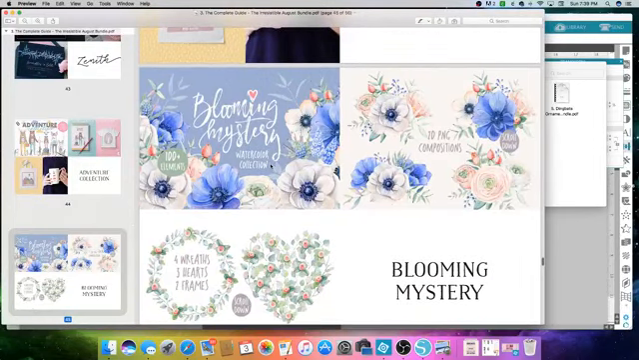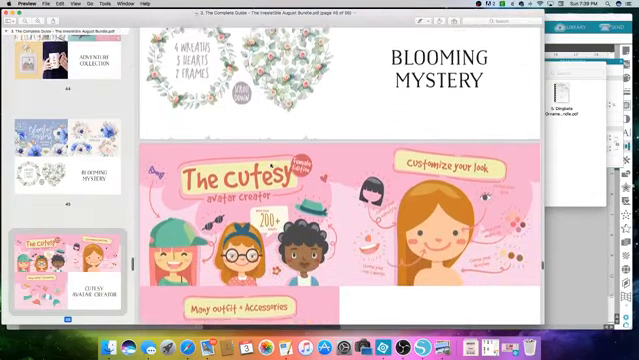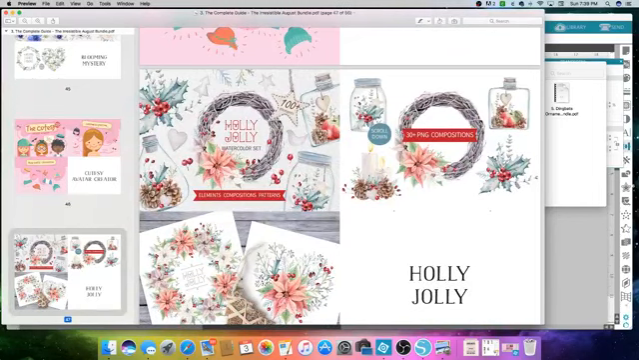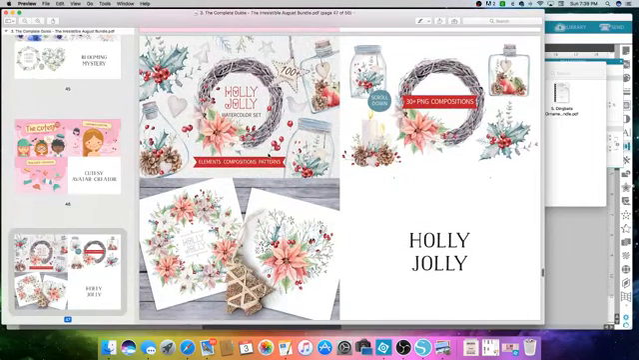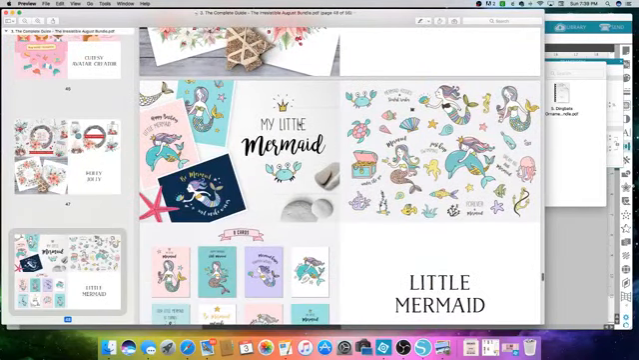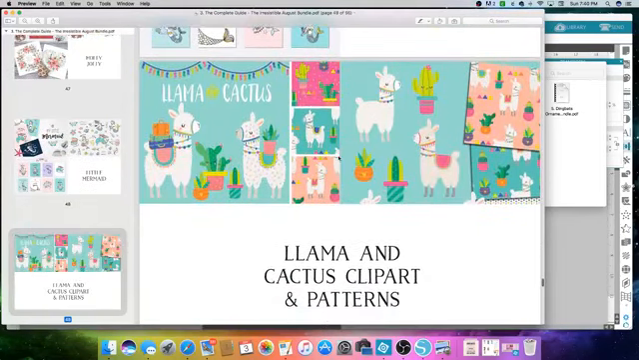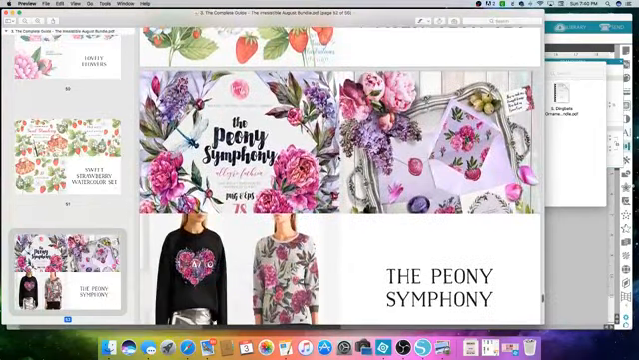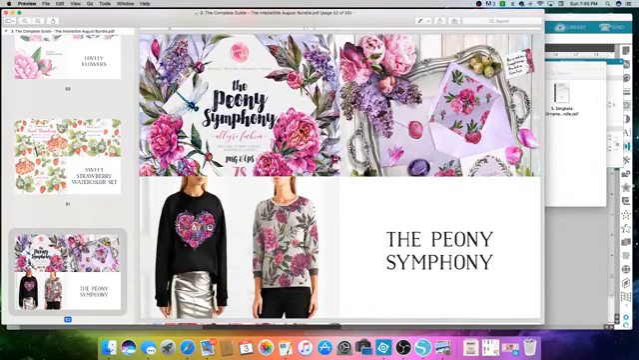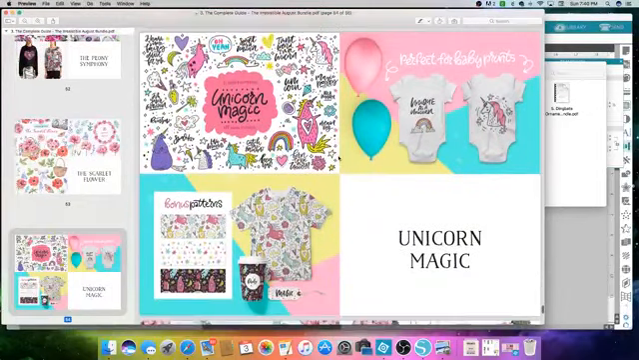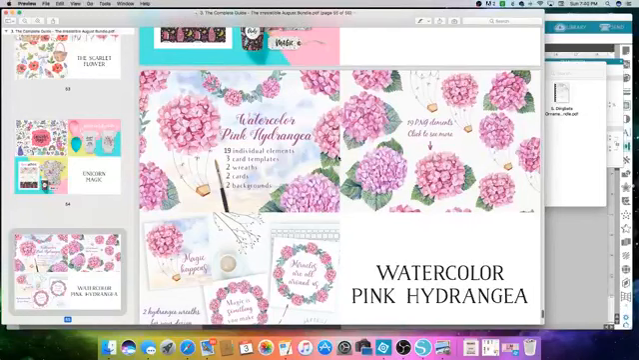Blooming Mystery Watercolor Collection. Avatar Creator, so you can create little people. Even a Christmas one is in here. Could do some kind of like mini planner kit with that. This cute little, this is probably the reason why I bought it, was this mermaid kit. I love this. Cute little llamas. Llamas are super in right now. I want to say there was a planner with a llama on it at Michael's. Scarlet flowers. Unicorn. And they give you like different things on how to.